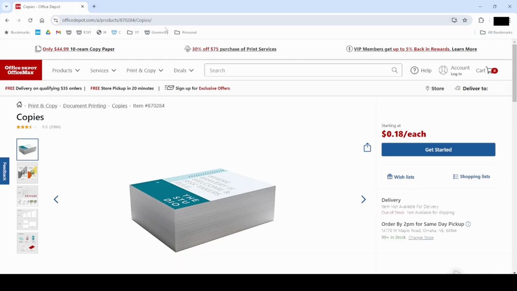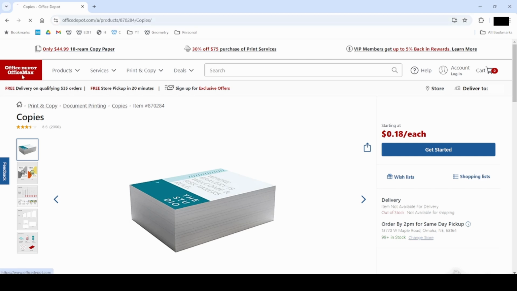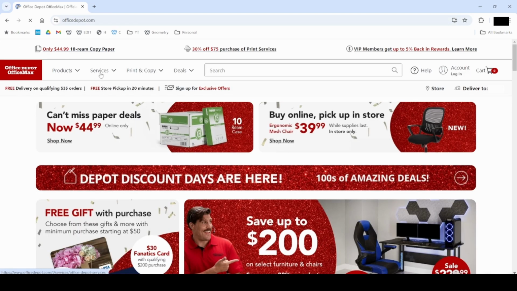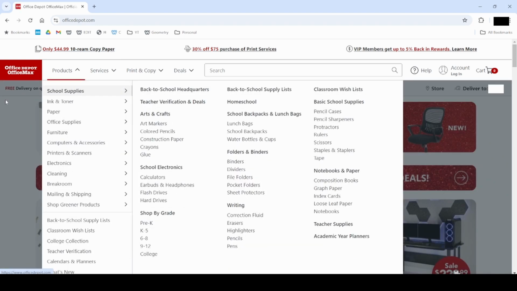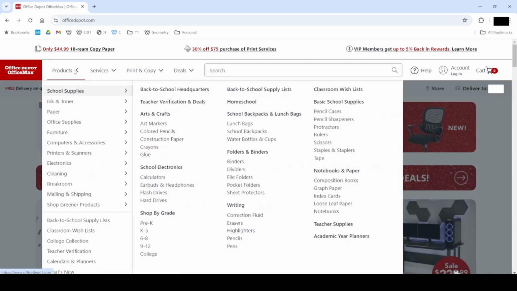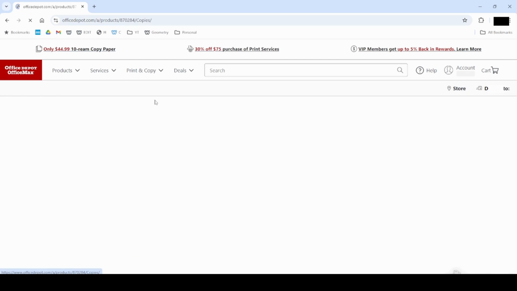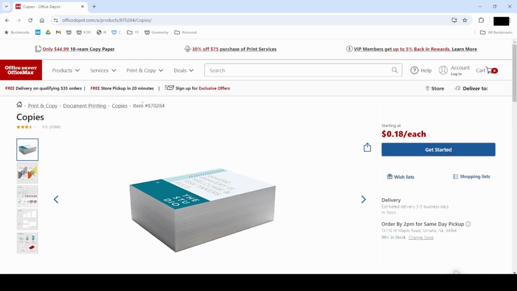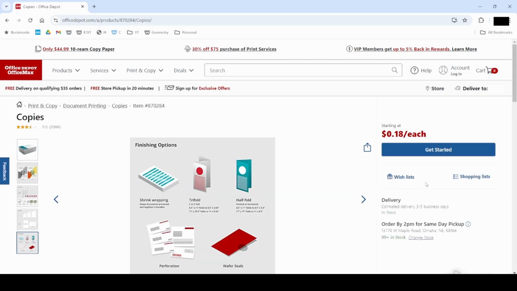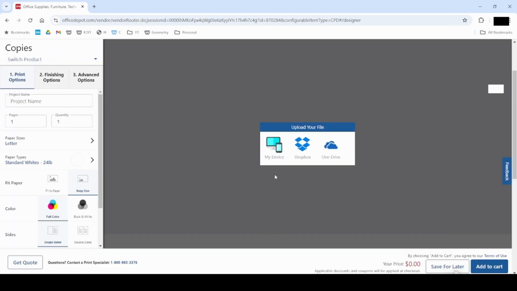All right, so I'm over here at Office Depot and Office Max's website, and this is the page that I'm going to link down below. However, if you just go to their main site, you can also get there by going at the top where it says services, and then in the middle there's one that's just copies. So if you click that, that's the page I'm going to link at the bottom of this video. Then we want to go over here on the right side where it says get started, and you can get copies as low as 18 cents each, but we're going to choose a little bit more quality paper.